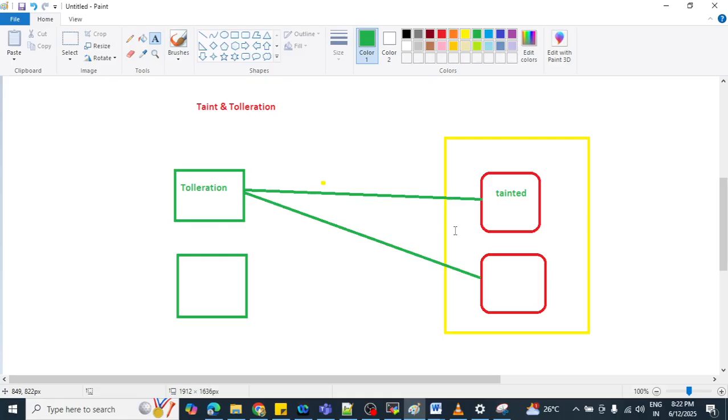So a taint is applied to a node to mark it as having some special property that only certain pods can tolerate. Basically, there are two types of taint and toleration we can apply here: NoSchedule and NoExecute.